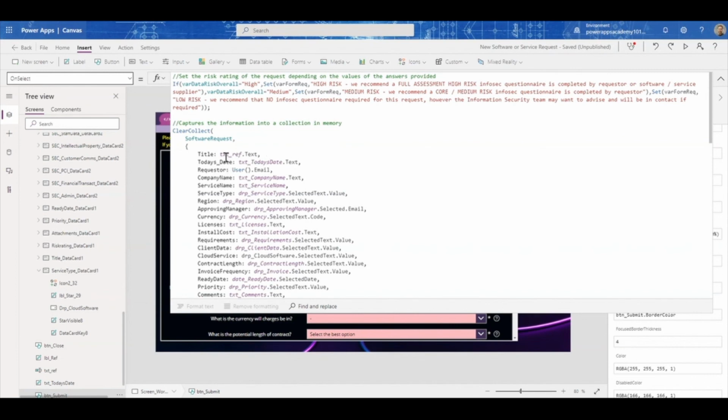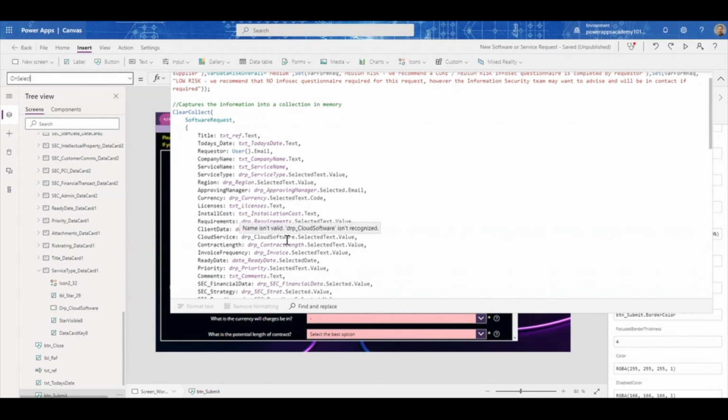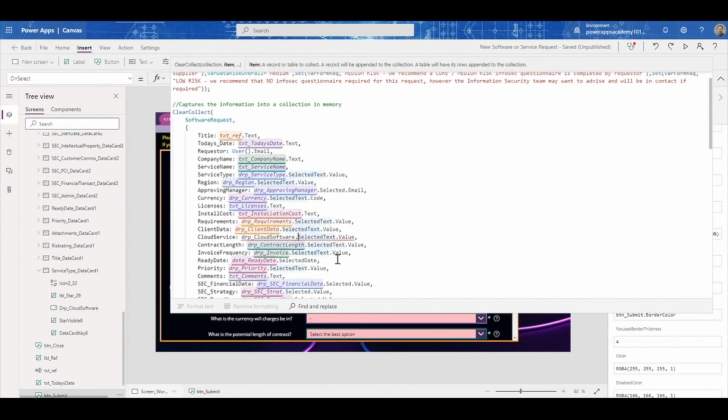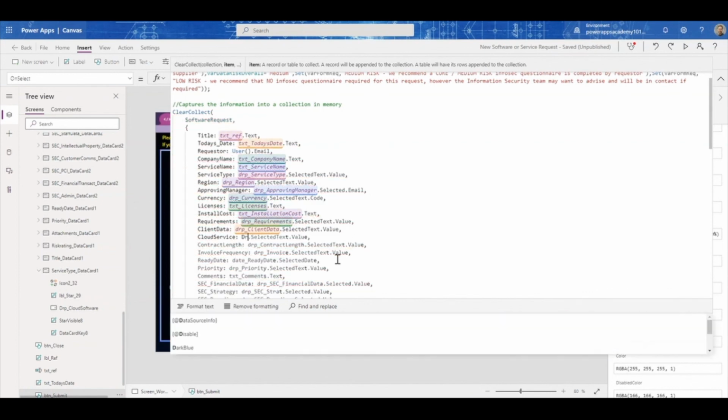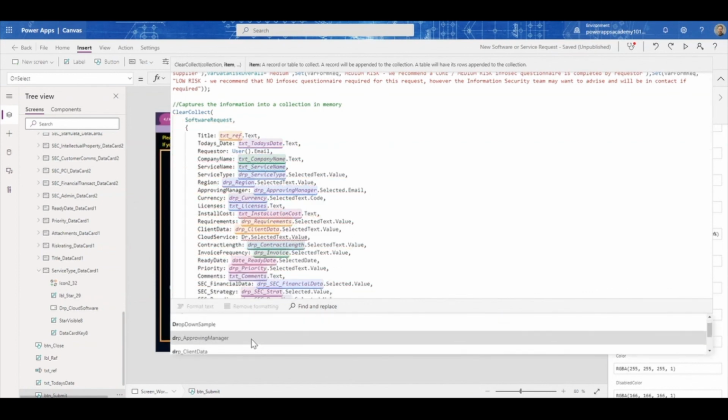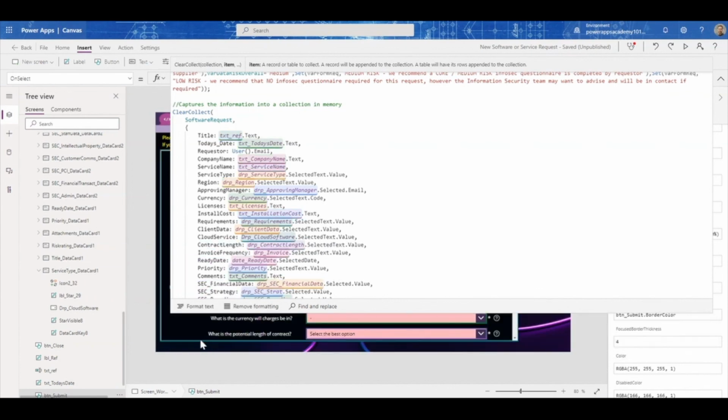So drop service type, drop cloud software isn't recognized. Why isn't that recognized? That should be recognized. Let's just try again. Oh, is it because I put a capital D? It's because I put a capital D. Don't make that mistake. Should be a small d, right? I originally had a small d. So it is case sensitive. Okay, so it should have been small d.